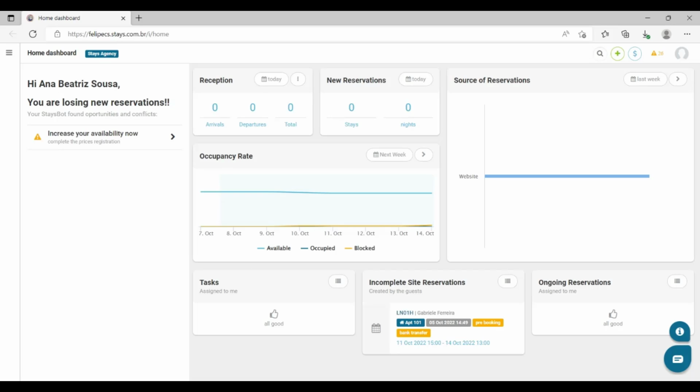As we already know, it is very common in the hospitality sector to have a standard check-in and check-out time, mainly because this helps the operational organization of the listings. So let's see how to set the time in the system.